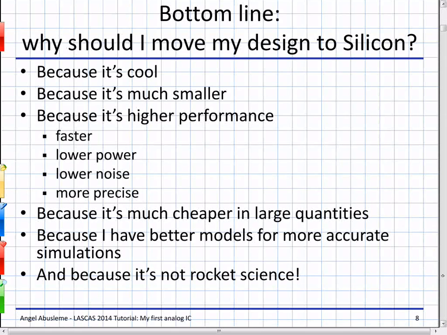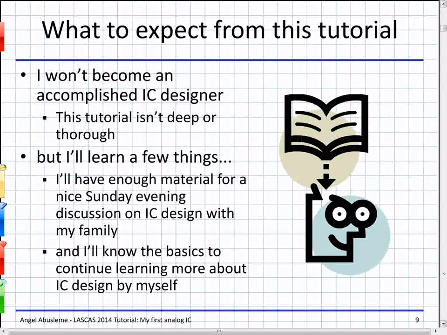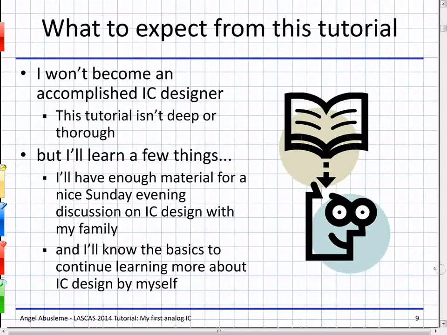So this is what you should expect from this tutorial. You won't become an accomplished IC designer. This isn't deep enough, this isn't thorough enough. But you will learn a few things. You will learn how to begin with IC design, and you will have some interesting conversation topics for a nice family conversation. I used to talk about chips in my family. They hate me for this.